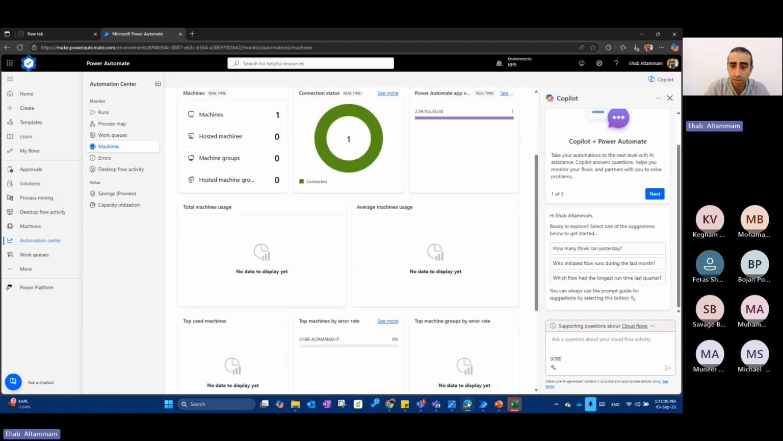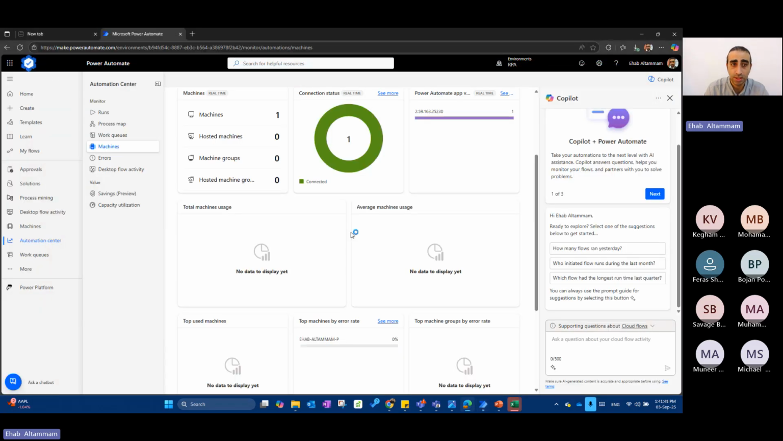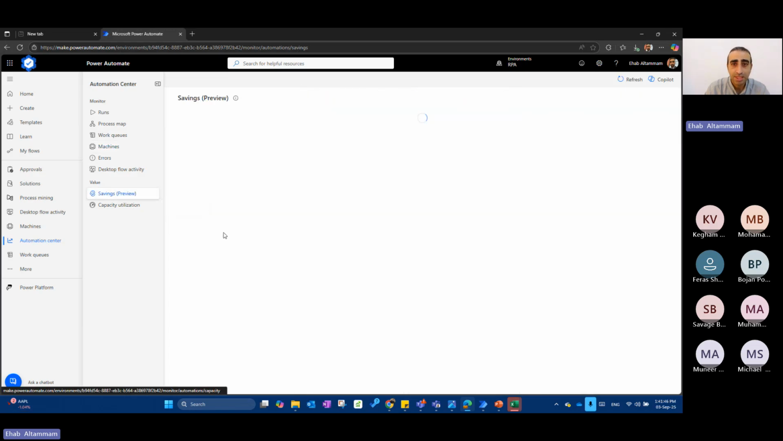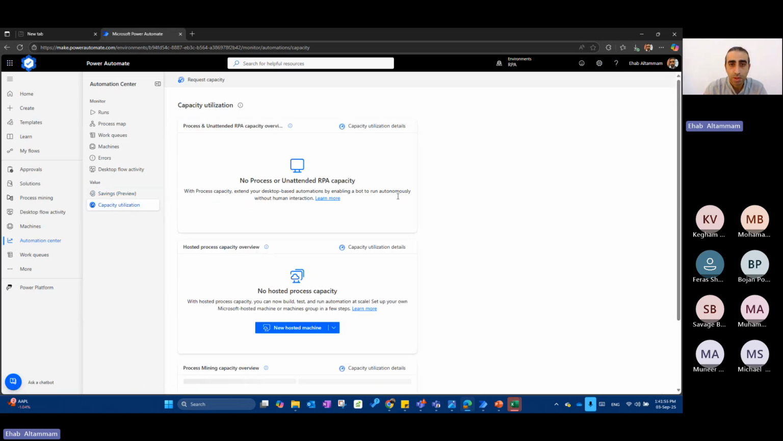One thing to consider: this application, Power Automate Desktop, gets a new update from Microsoft every couple of weeks, so you need to ensure it's always up to date. There are some nice capabilities, like you can define how much each flow will save you, and at the end of the month you get the total savings. Nice to have as well.